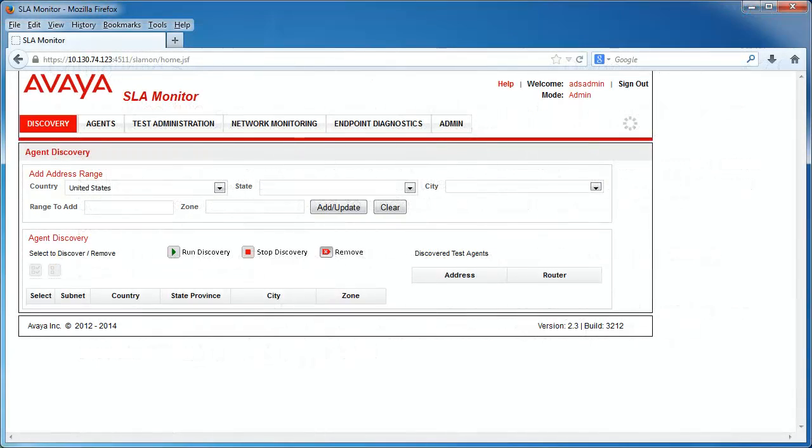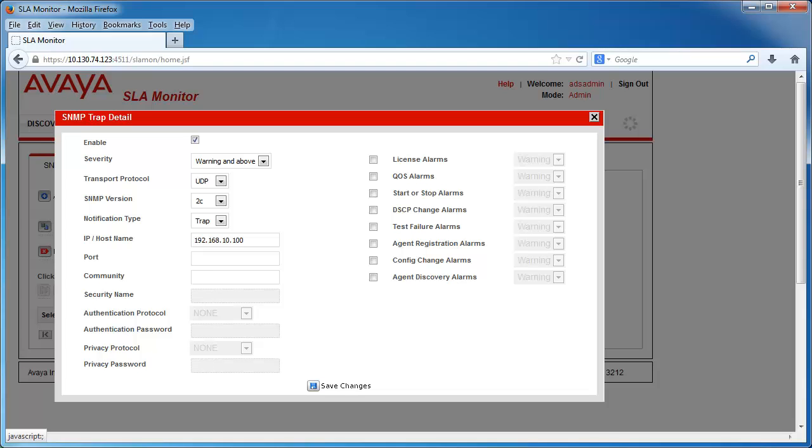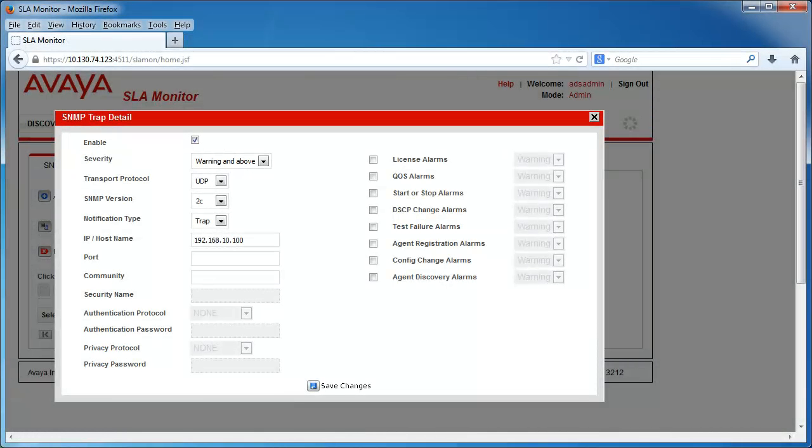Begin by logging into the SLA Mon server with a user that has admin level privileges. From the tabbed menu, click on Admin, then Properties. In the Add New field, enter the IP address of your NMS or cell gateway. Click Add New, and the SNMP trap detail window will appear. This NMS entry will be enabled by default. However, you may still add your NMS details, but disable this profile until needed.